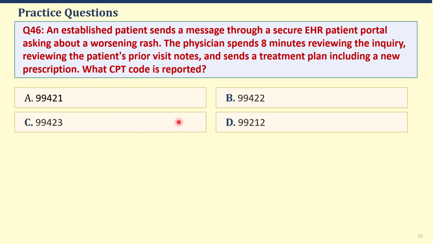So there are 4 answers available. Pause the video, take your CPT code book and find the answer. Here you have to highlight that this is an established patient sending messages through a secure EHR patient portal. So it's an online encounter. The physician spends 8 minutes. Once you look at the answers, all answers are adjacent codes, so you can use the elimination method for the exam.